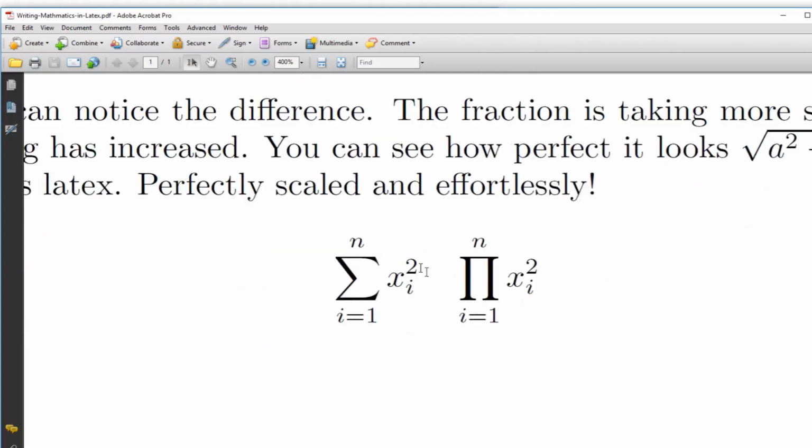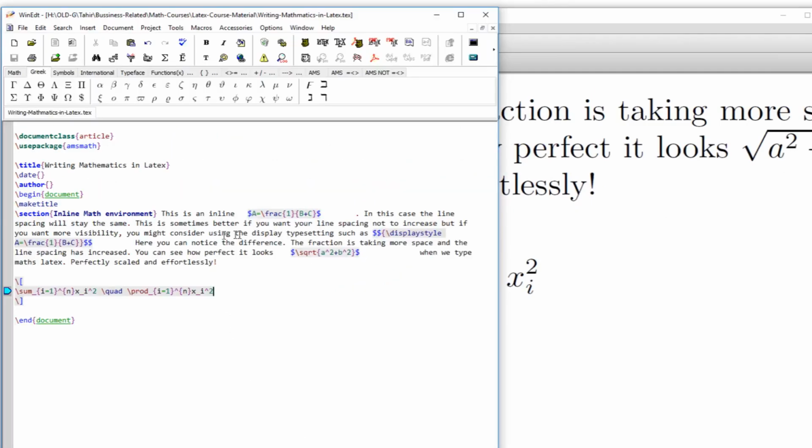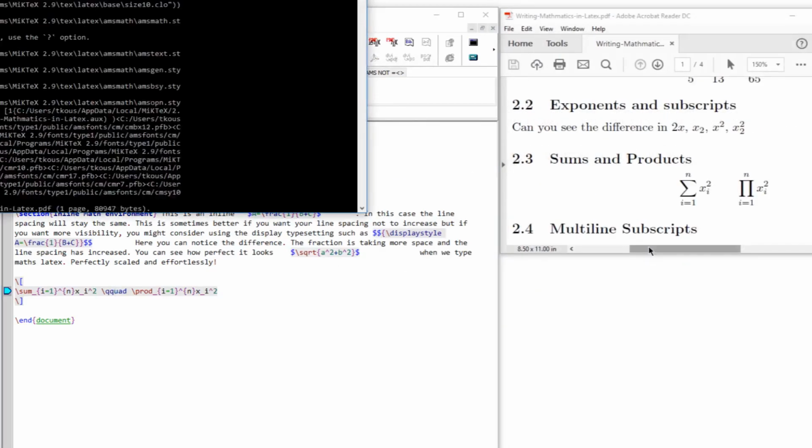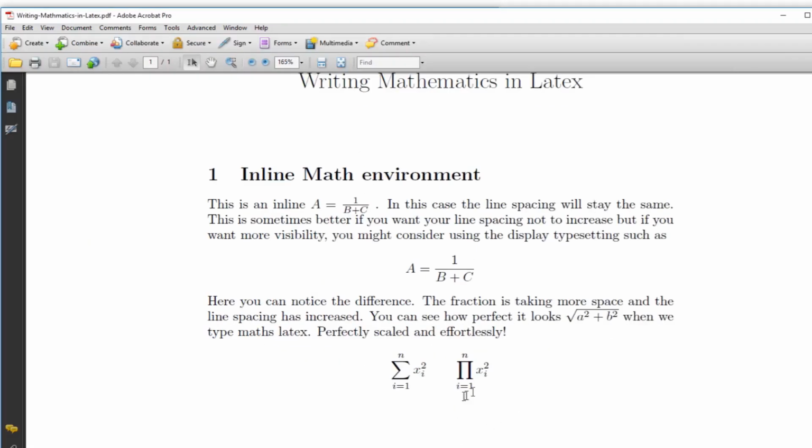And if you see that the space is not enough, you can use another space command, which is instead of quad you put qquad, double q, and now the space will be increased a little bit. Now as you can see, the space has increased a little bit. So in this way you can write this formula.